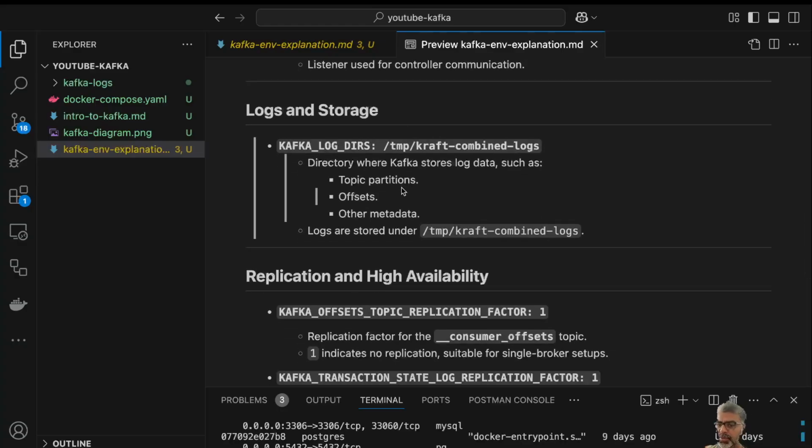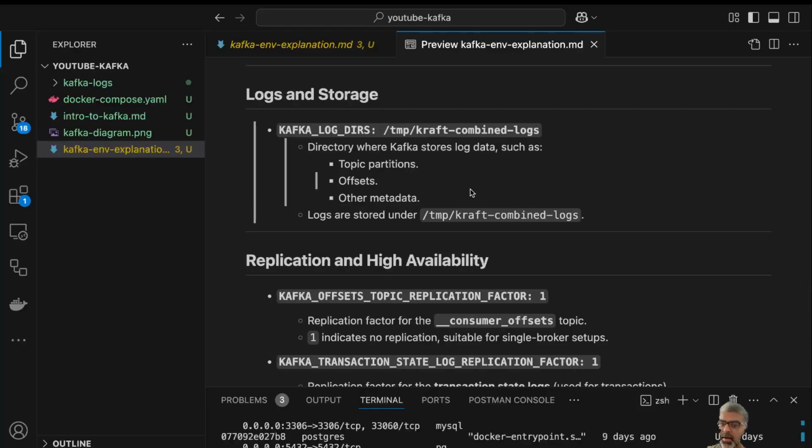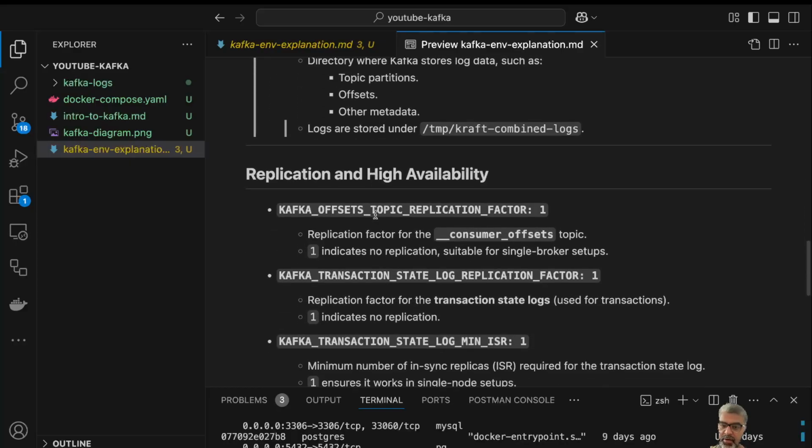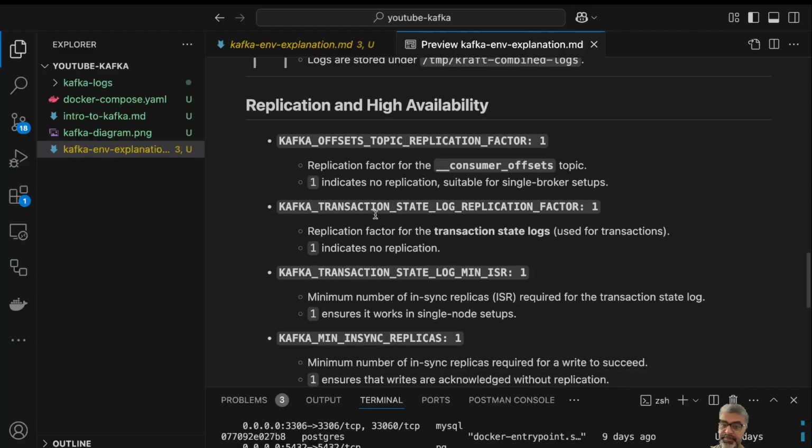Where should the logs be stored? All the logs are stored inside tmp kraft combined logs. This is the directory where all the logs are stored. There is a pattern for that, which we will see later on.